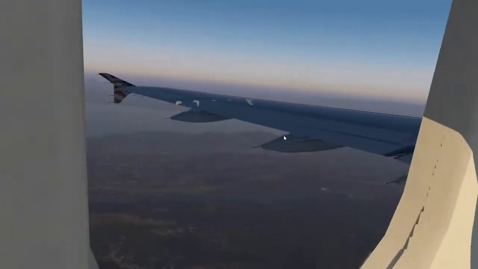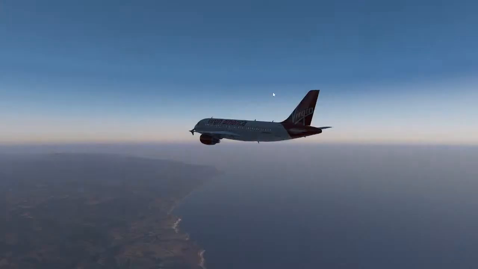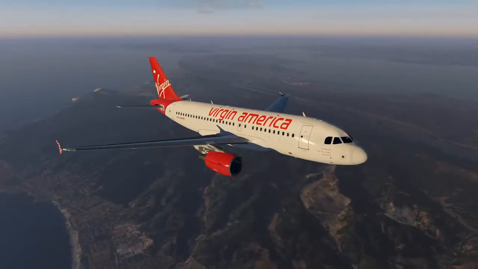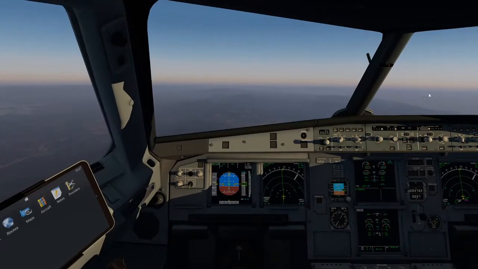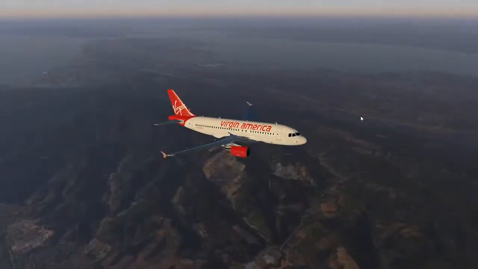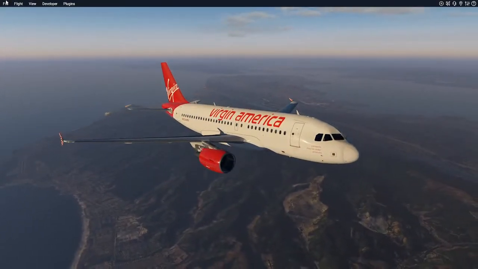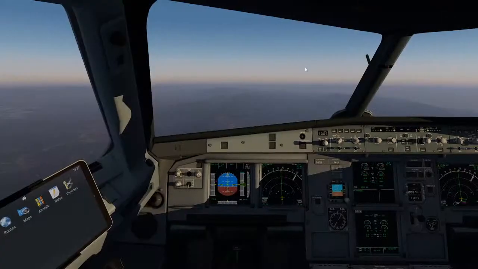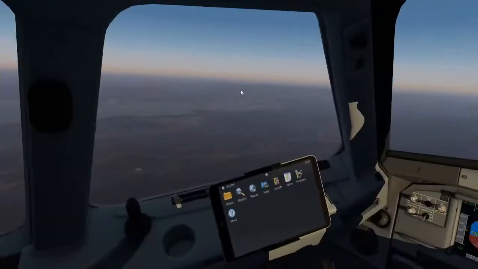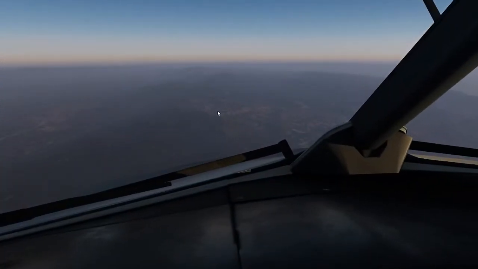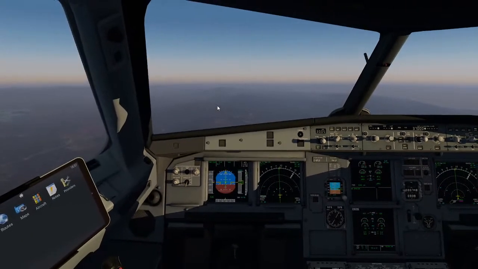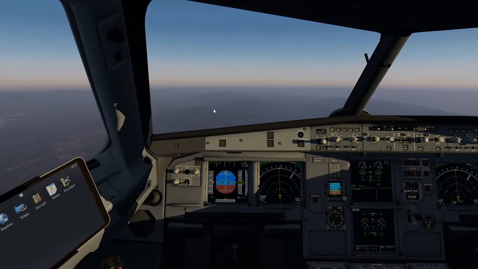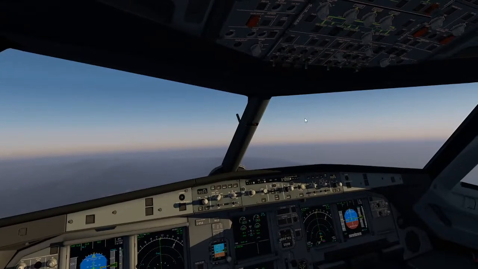FPS is just getting better. Very nice. I'm definitely taking a screenshot of that. Hold on. Very nice sunset vibes. And there's a little bit of haze over the horizon there. So that's pretty cool.